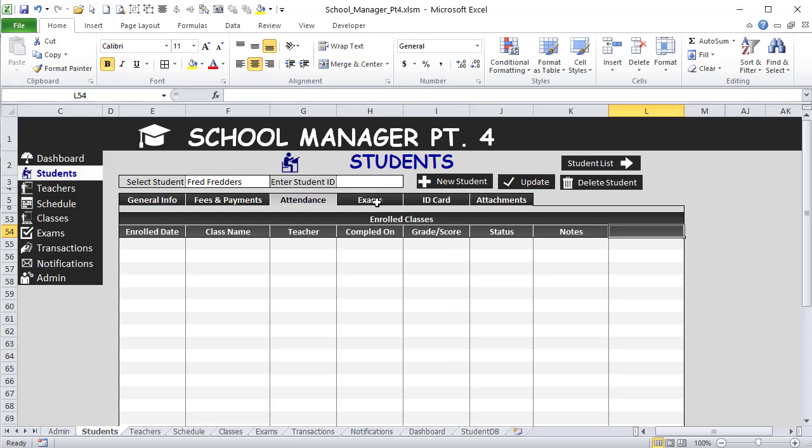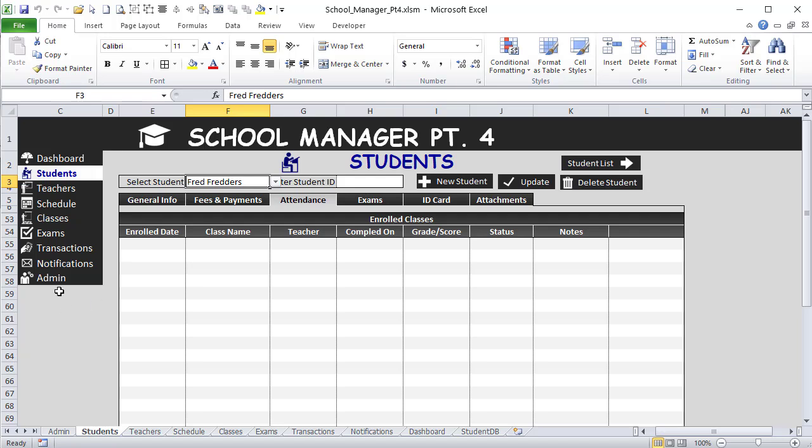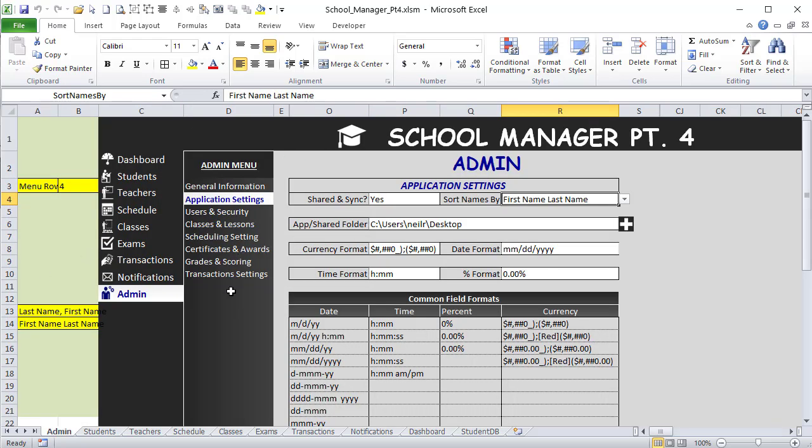So we've got exams. We're going to be getting to ID cards very soon, but I want to jump back into the admin and make some updates and show you what we can do in there because there's a lot to be done. So we've run the duplicate that we focused on, and now what we want to do is go into the admin and make a few other updates on that.